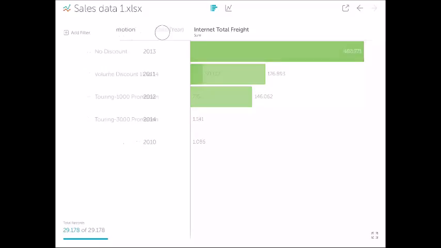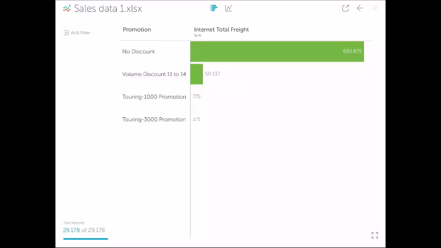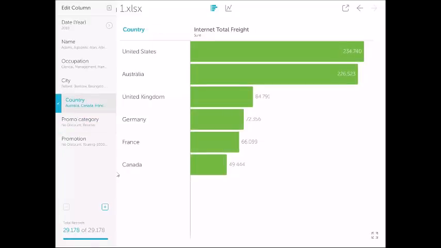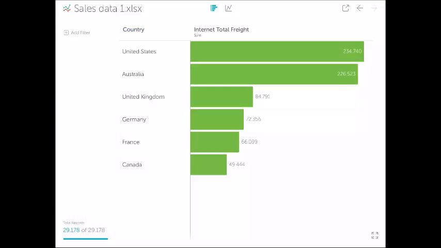So now I can go to the year, or the promotion that was used, or the promo category. I just can click here and I see all the dimensions I have. Let's say we can select the country. So this is a chart that shows me my freight cost per country. Now I'm not so much interested in Canada, so Canada I can pull out of the selection, and France.